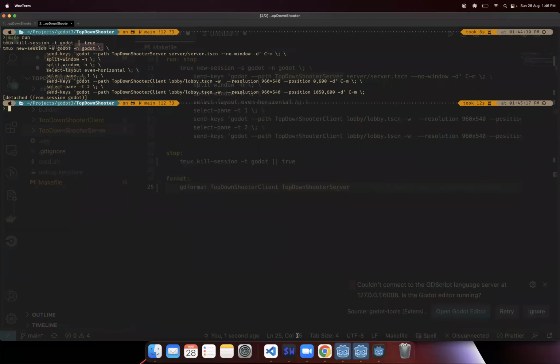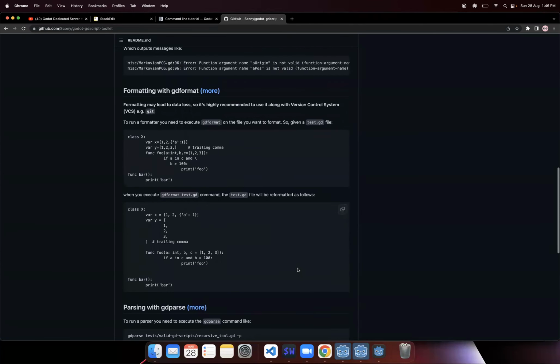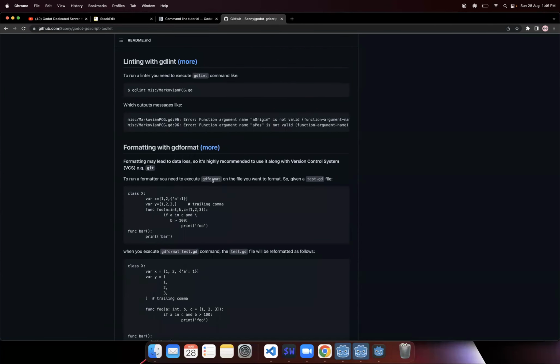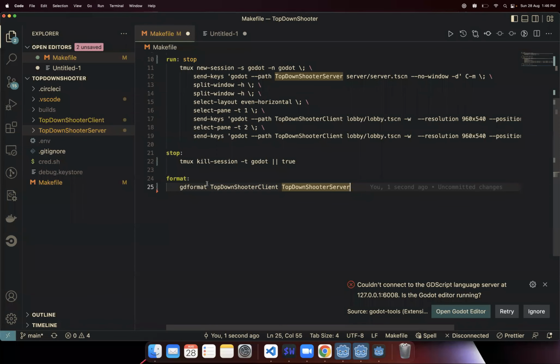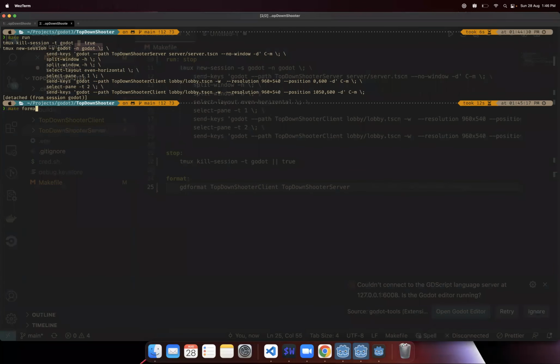So we are interested in, I think, GD format. Okay, actually there are 4 commands. We also have this GD format, right? So we are interested in this GD format, which will format our entire code. We are mentioning both the projects over here, and it'll go through every single Godot GDScript file in both of the folders, and then reformat them according to the Godot standards, right? So all you need to do is go here and run make format. Missing separator.